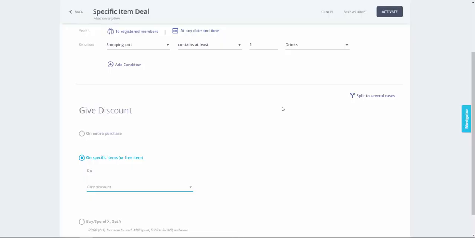Today we're going to learn how to apply the other two types of discounts: on specific items or free item, and buy or spend X and get Y. If we compare this option to the entire purchase option, here we can give discounts on specific items or give a free item, as opposed to here, when we give a discount on an entire purchase.